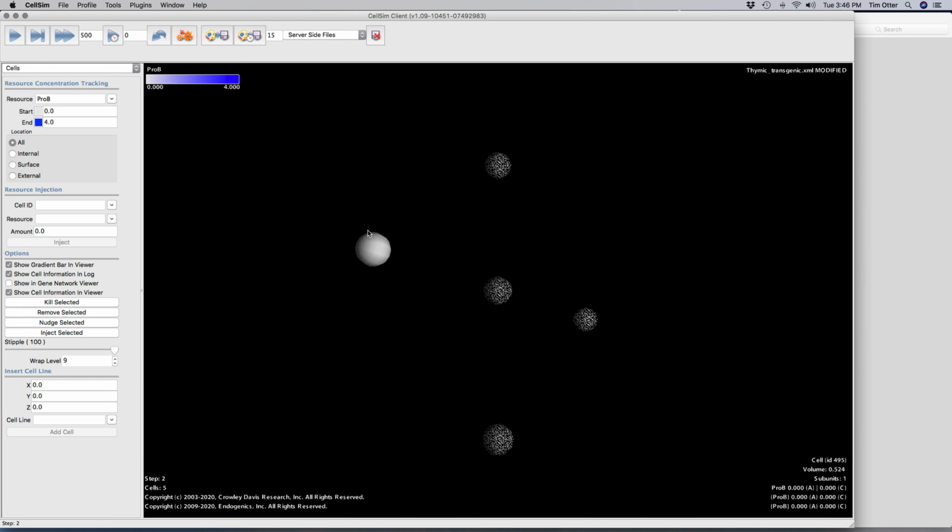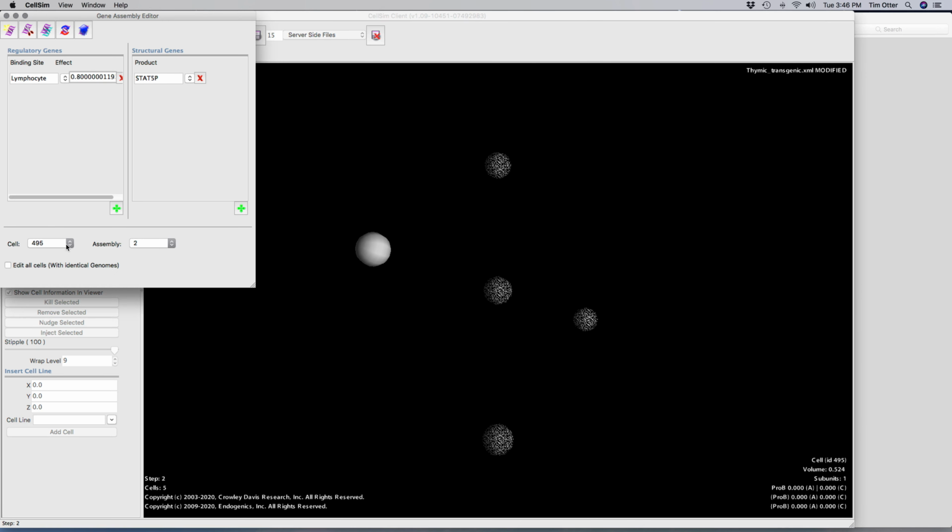It's the cell on the left-hand side of the grid of cells. So back to the Gene Assembly Editor, 495, we can see that there's a positive 0.8 promotion value. This is the transgene that produces the STAT5P.